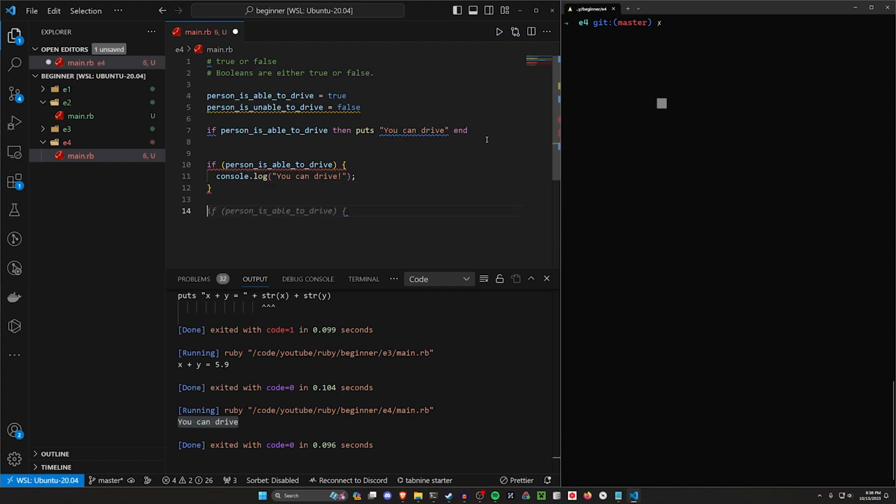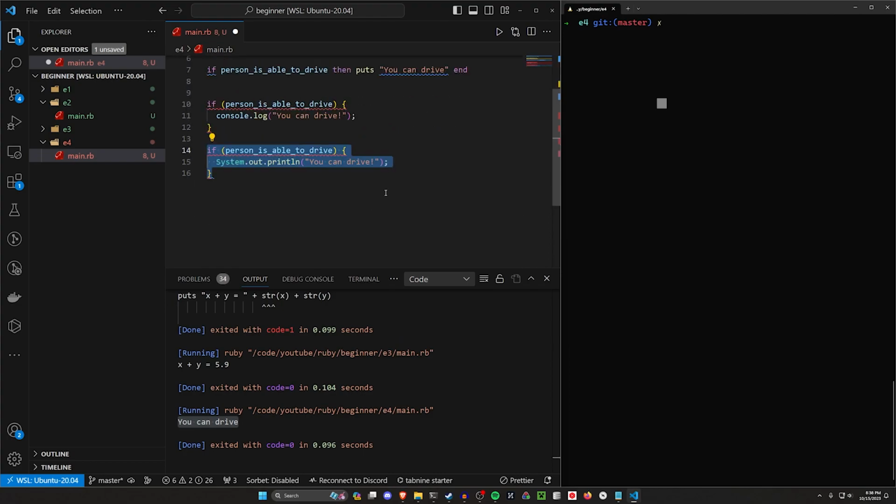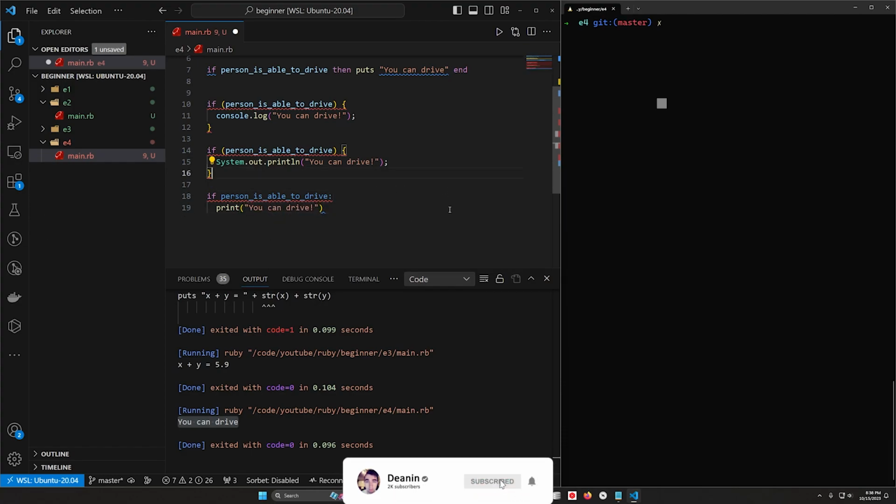In another language like Java, you would have something very similar, except there'd be a bunch more boilerplate here. So instead of console.log, it would be System.out.println, you can drive. And of course we need the semicolon at the end of these. If you're working in other languages, it'll vary. Like Python will be if person is able to drive, colon, and then you would have print, you can drive. It's always going to vary depending on the language.